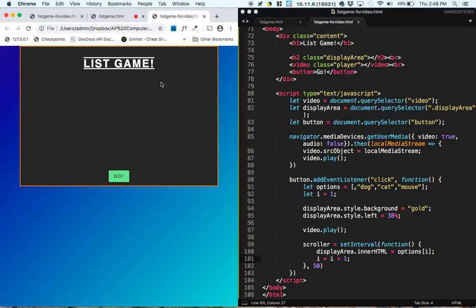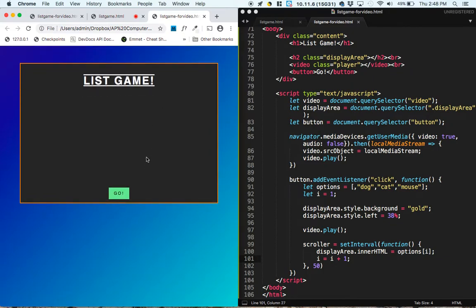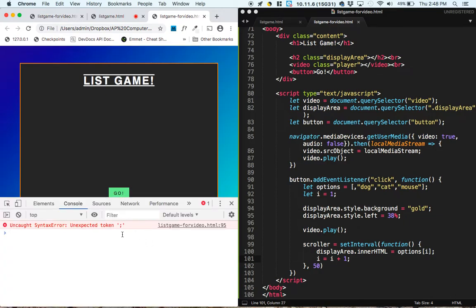All right, so I'm a little bit worried because I don't see that the webcam loaded. So maybe I have a mistake in my JavaScript, but let's try it. Yeah, I do. So let's go to the console and see if we can debug it. So unexpected token, semicolon in line 95.